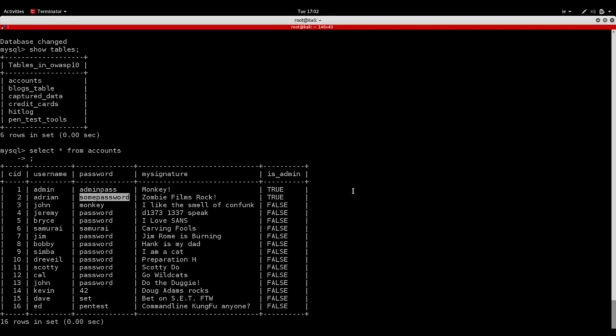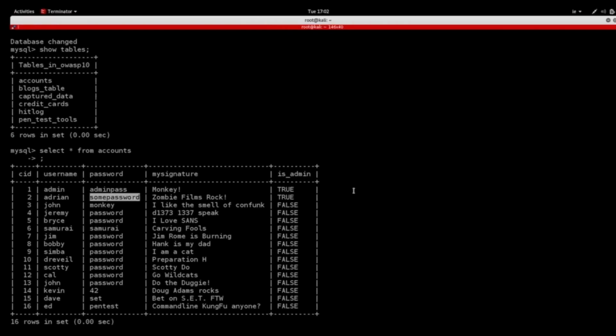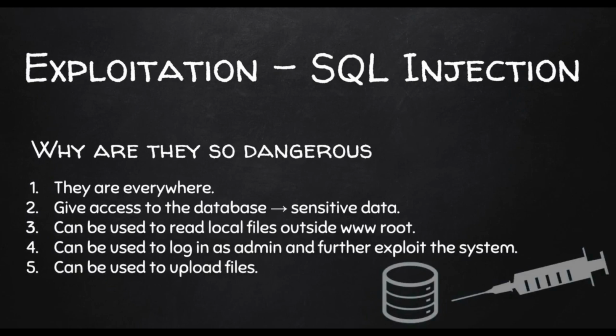So I just want to highlight why SQL injections are so important and so dangerous. The reason behind that is you can find them everywhere. A lot of big websites have these kinds of exploits. Things like Yahoo and Google had them. They're very hard to protect against, and it's very easy to make a mistake that makes these exploits available for exploitation.